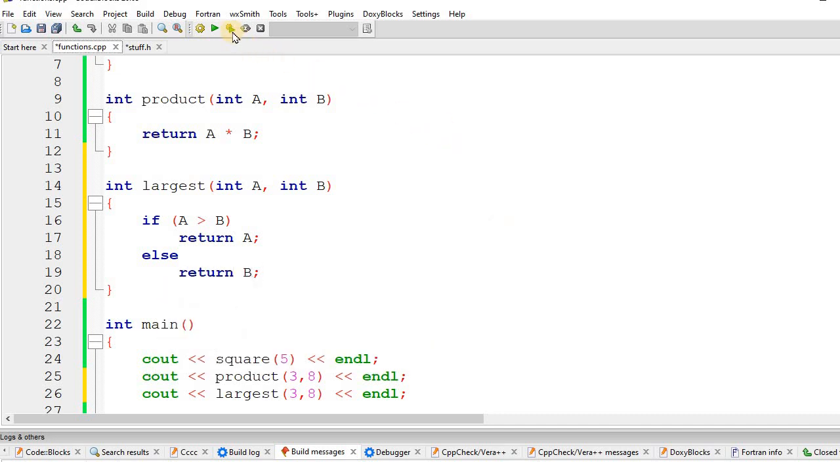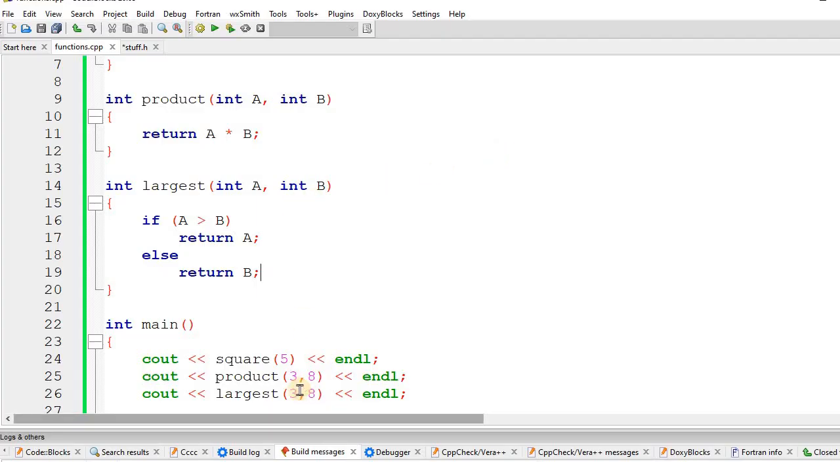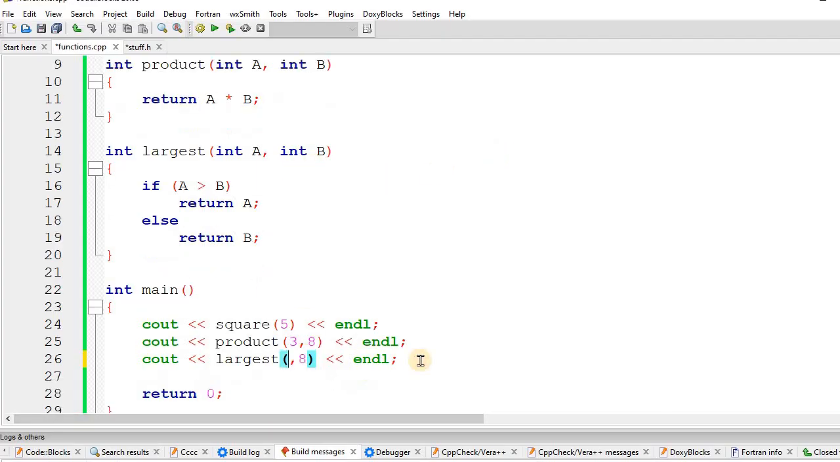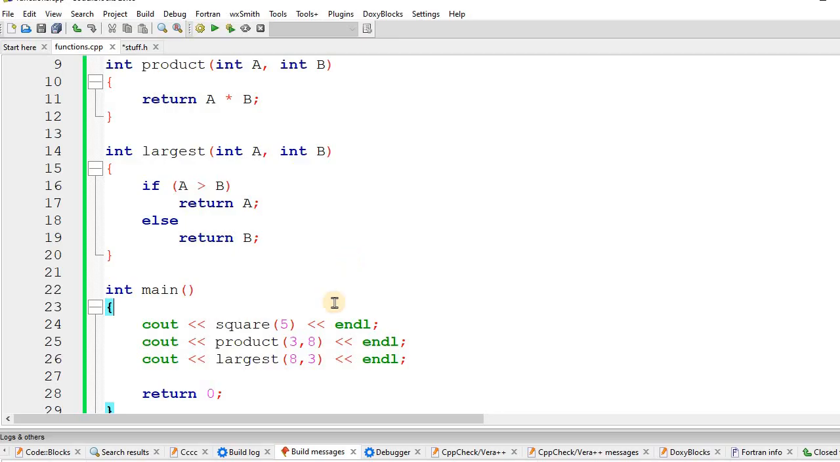Okay, so let's watch it run. And so it returns an 8. And let's switch these to verify that it works. Let's make 8 the first parameter and 3 the second parameter. And now it still returns an 8. So it's selecting the biggest one of these two parameters.